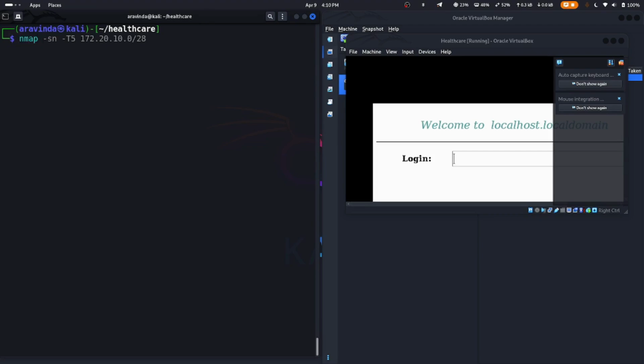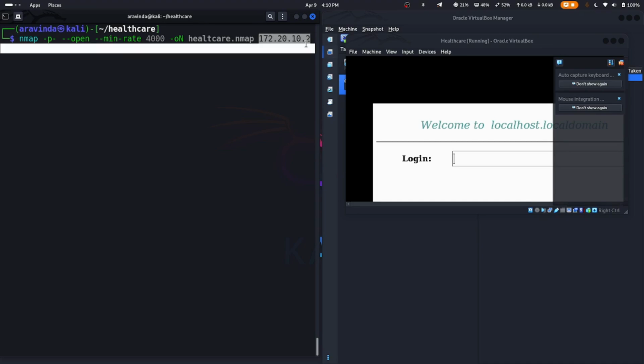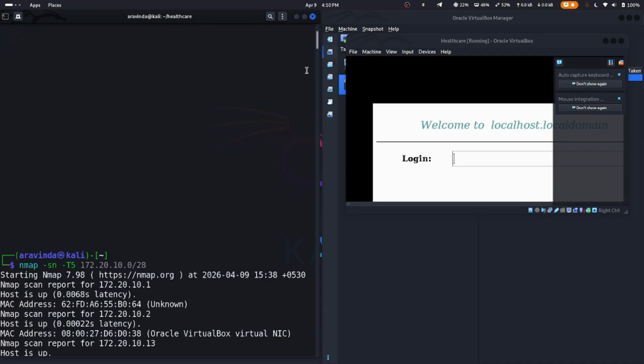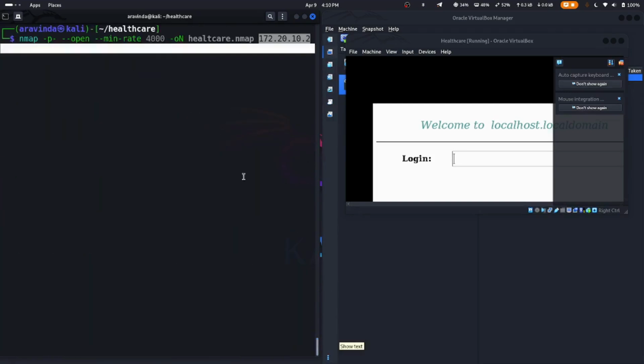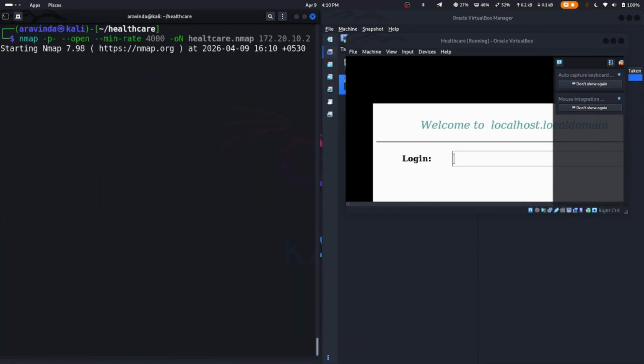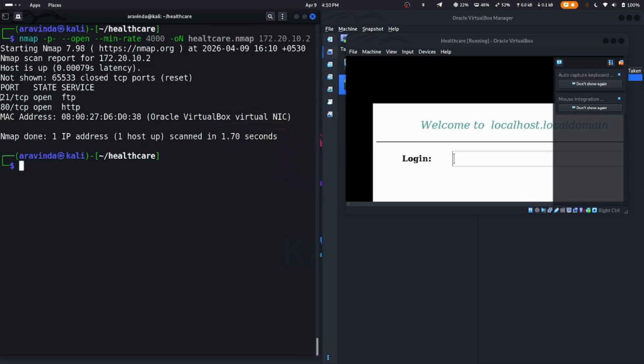Now let's do an nmap scan on all the ports which are open. So on 172.20.10.2, what I'm doing is I'm scanning all the 65,535 ports with -p- and --open to get the open ports, and the min rate as 4,000, and save it in nmap format, and the file name is healthcare.nmap, and specify our target IP address, and hit enter. So we get two ports which are open, which is FTP as well as HTTP.